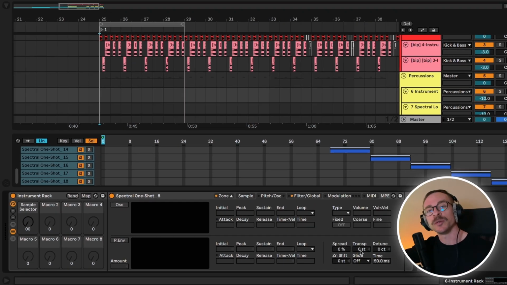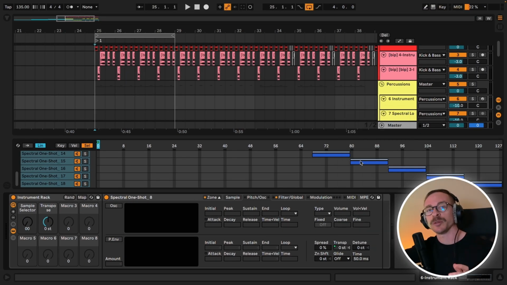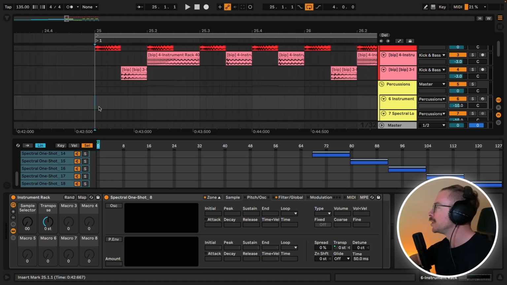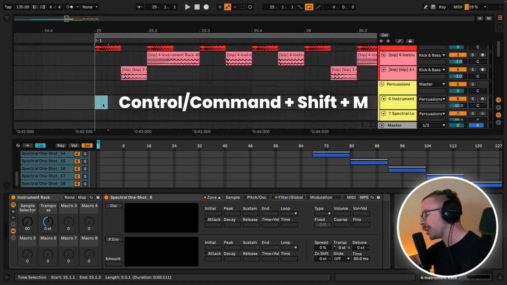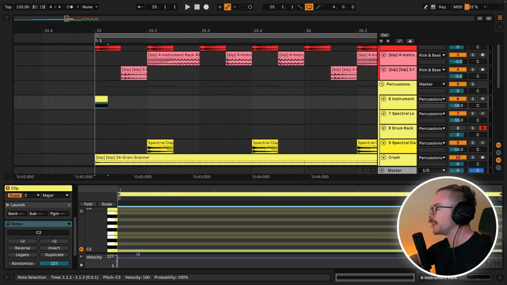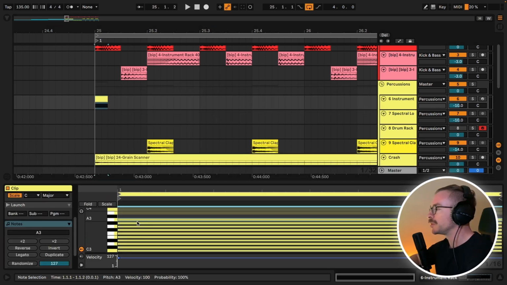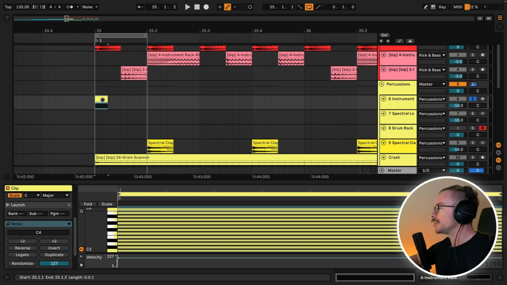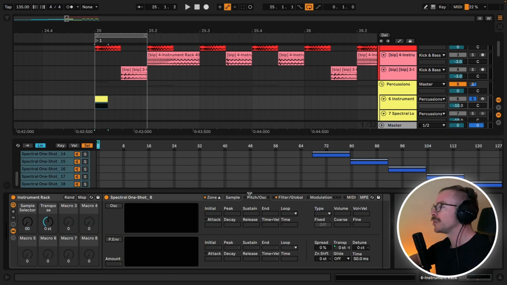One more thing I want to do is assign the pitch to macro 2. Next, let's zoom in and let's make a MIDI clip, Command or Control Shift M, and let's fill in all the keys from C3 to C4. So if I loop this channel and solo it, at the moment we have this.